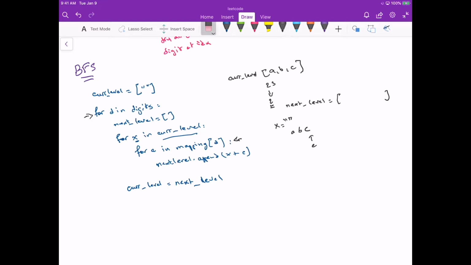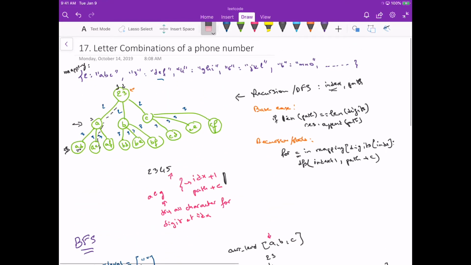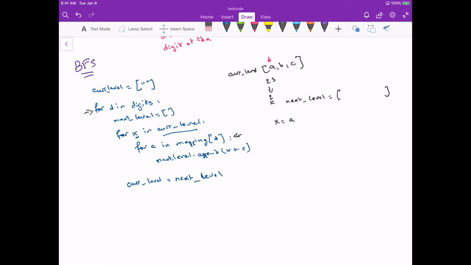And now I will go through the current level values. First, X is the first value of the current level, which is A. So I start out here for the current level, and my X is going to be equal to A. And I will go through the mappings. Then I will go through this loop for the mapping of the value 3, which are D, E, F.